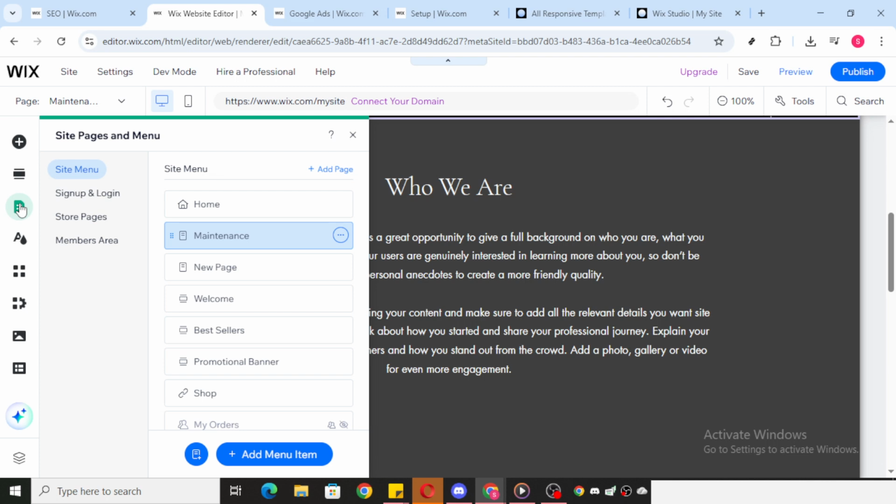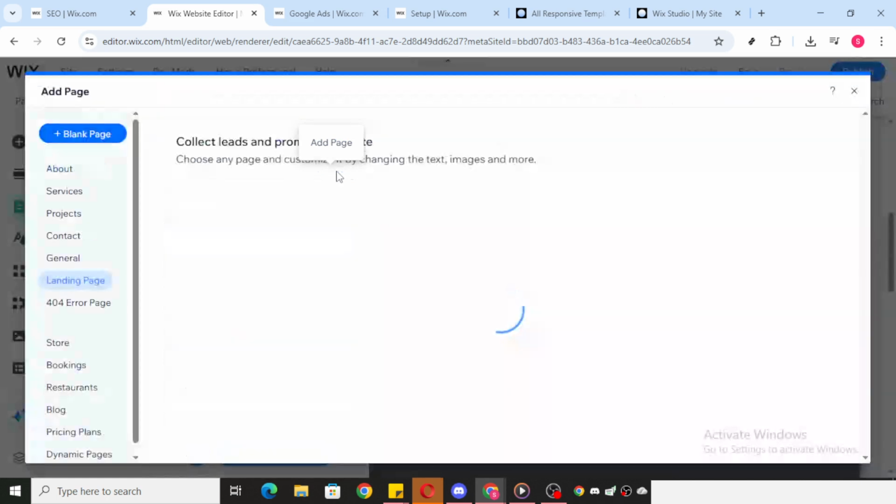Now, we'll want to add a new page, so look for the option labeled Add Page and give it a click. When the new options appear, select Landing Page. This is crucial because a landing page can be quickly set as your home page and allows for a cleaner design focused solely on your message.